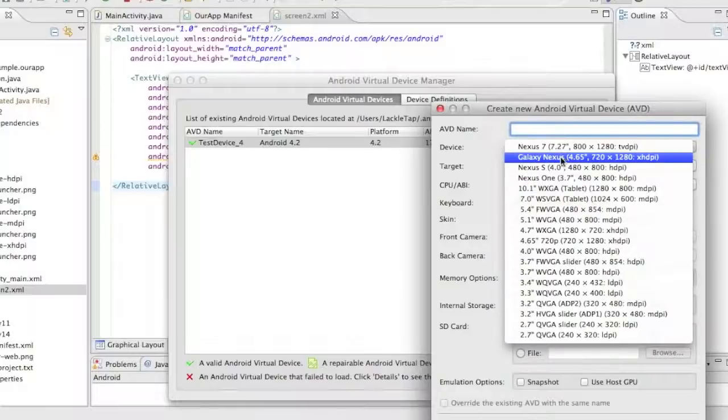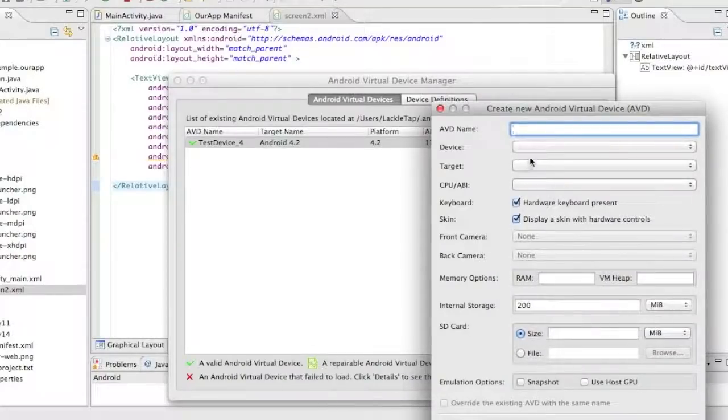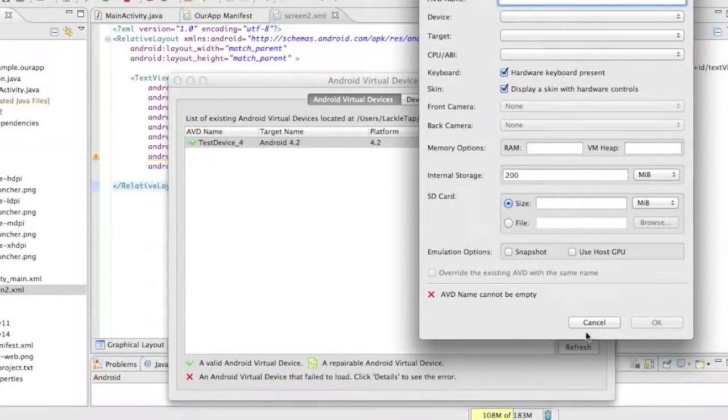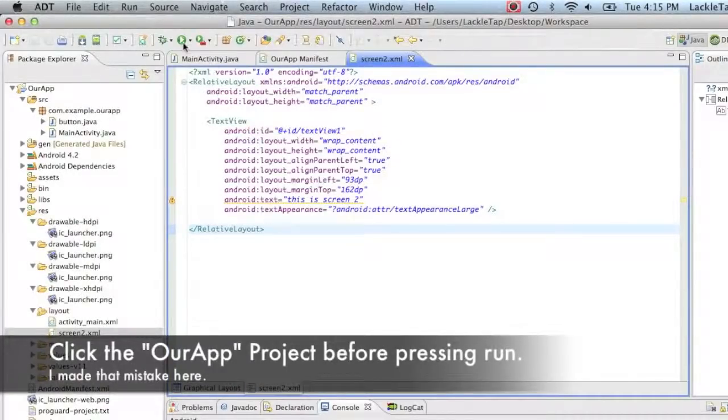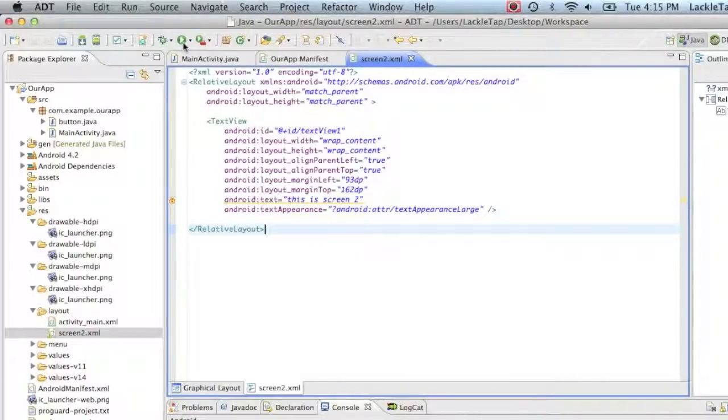For device, choose Galaxy Nexus. For the target, select Android 4.2 API level 17. And then you're going to press OK. And then you're going to press exit. So to test it, you're simply going to press the play button. And this will start the emulator. It will take a little while for the emulator to first start up.